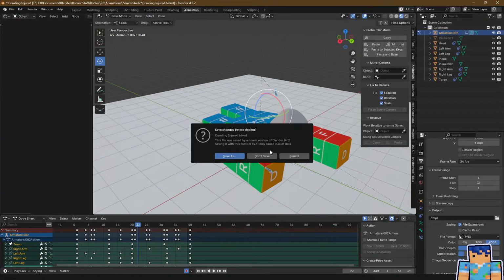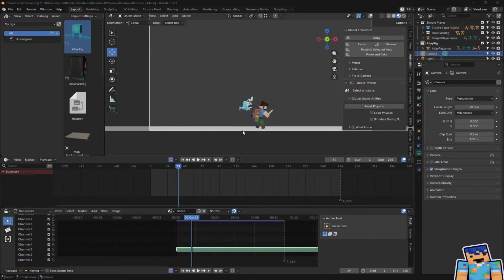But yeah. What? What do you mean? So I always save the new version of Blender 4.5. And why didn't you open it in 4.5? Sorry guys, got a little angry there. Not really.